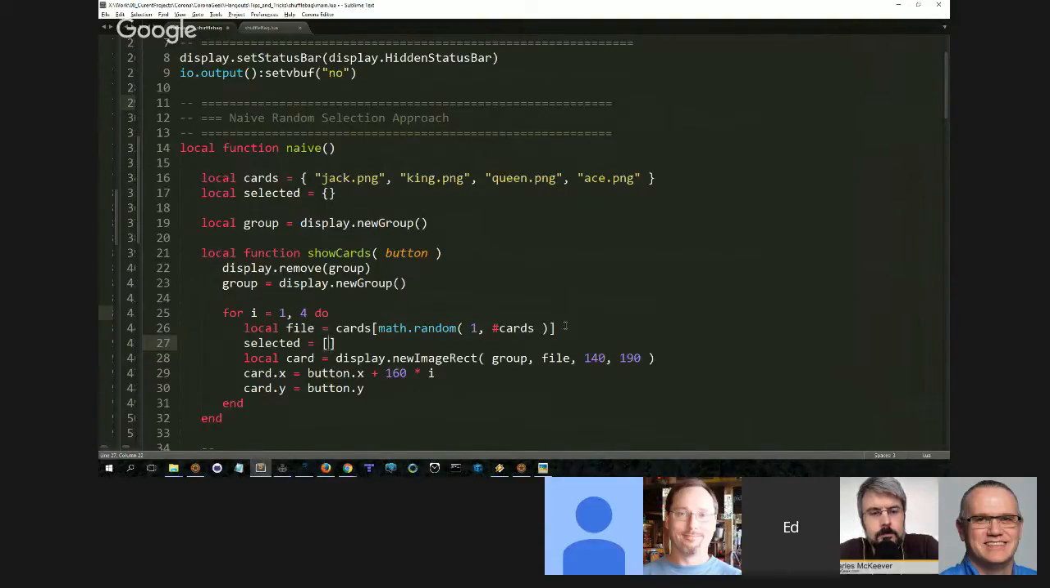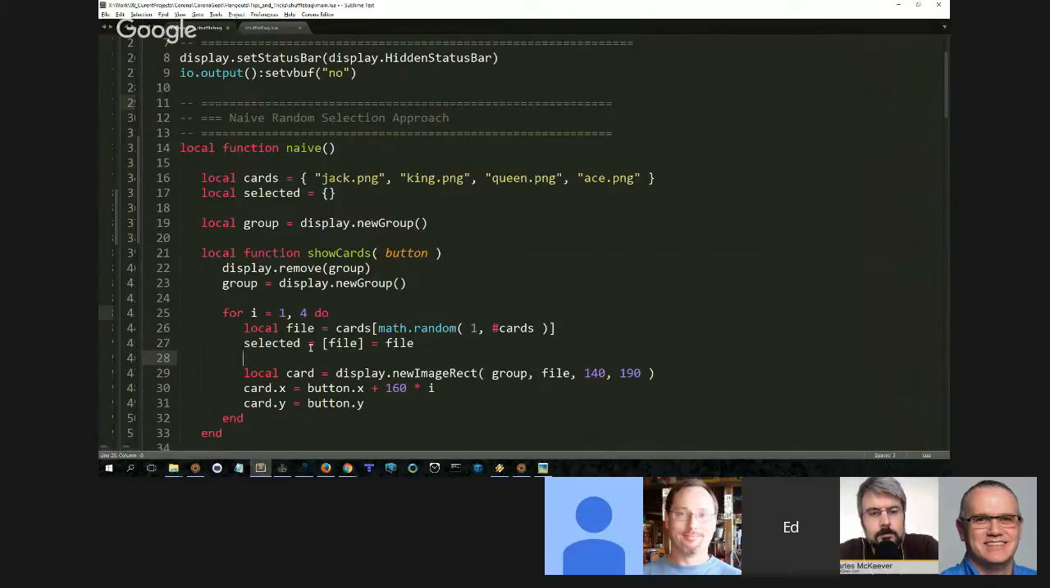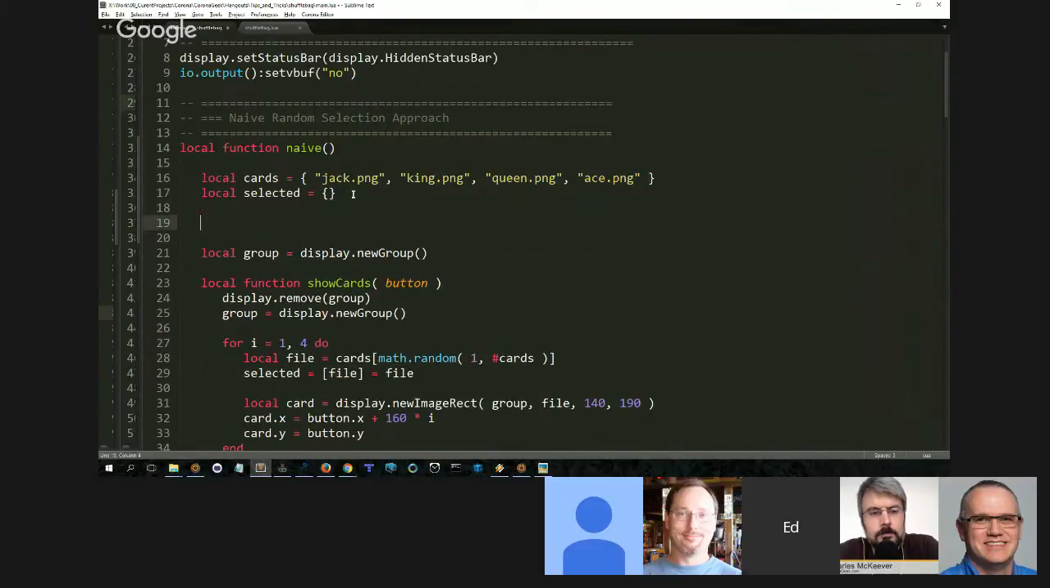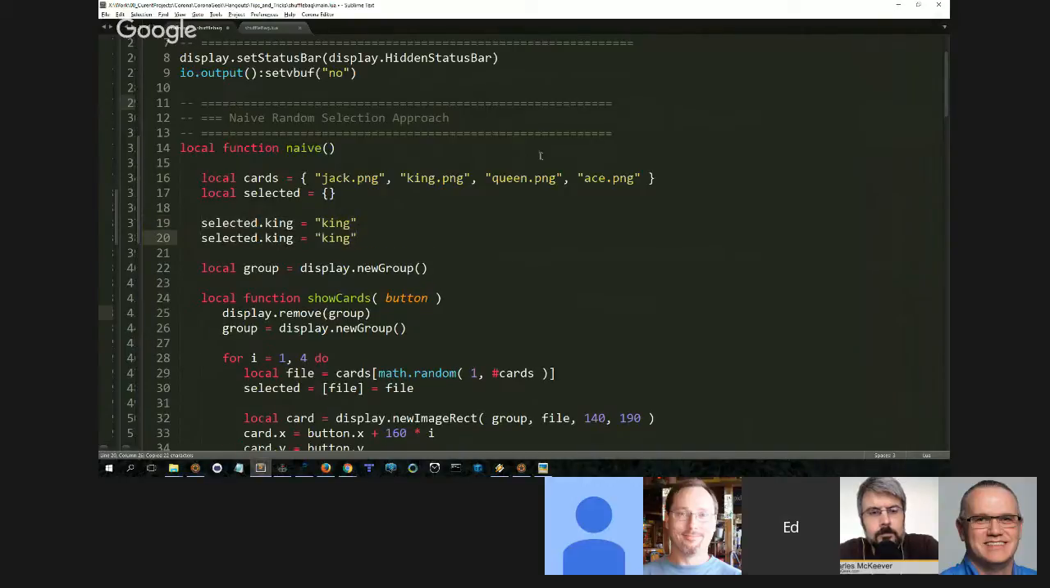Let's say file equals file, just to make this easier for me to code up. So what we're going to do here is select a name of a card out of our cards list, our card table, and as soon as we get one, we're going to put it in our table by the name because we know they're unique. So eventually we'll have selected king equals king, and pretend I put PNG on there. The point here is eventually what this table will contain is a reference to each of the 4 cards.